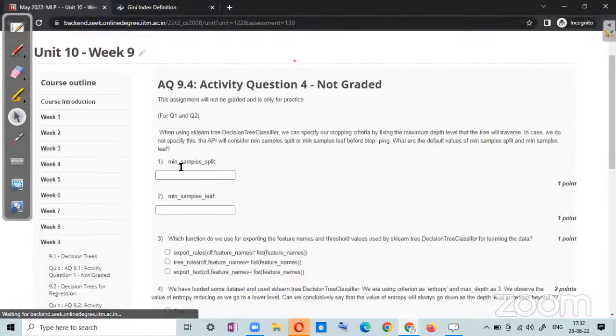So the first question says that when using the scikit-learn decision tree classifier, we can specify our stopping criteria by fixing the maximum depth, the maximum depth level that the tree will traverse. In case we do not specify this, the API will consider minimum samples split or minimum samples leaf before stopping. What are the default values of minimum samples split and minimum samples leaf? We talked about this one.